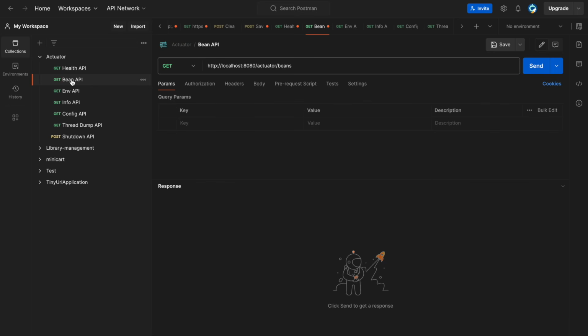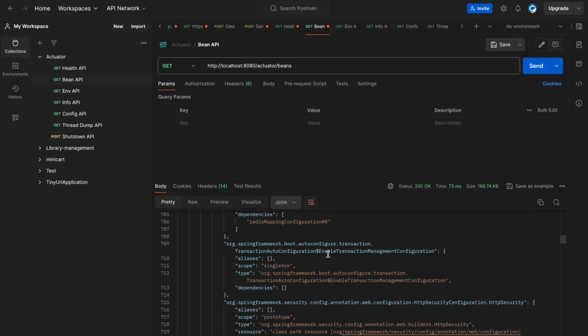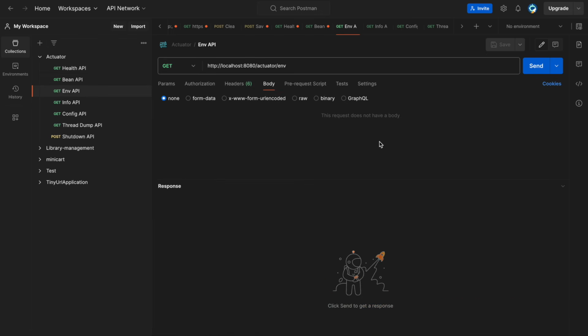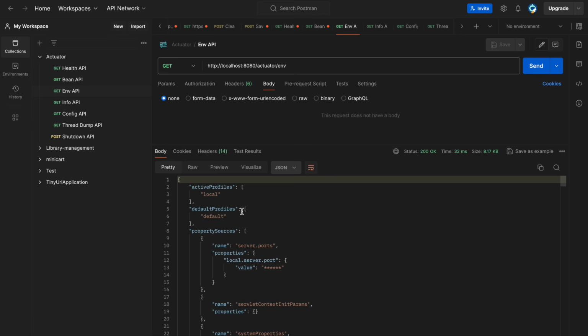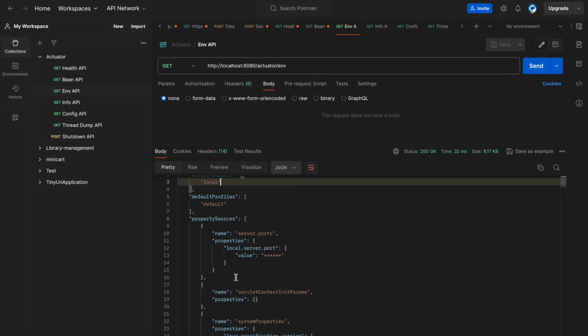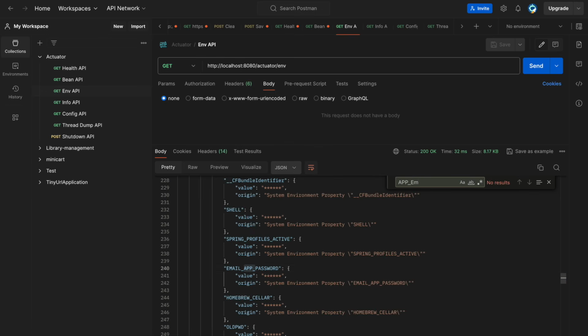Similarly, you can call this bean API that will give you the list of all the beans in your application. Then you have environment API which will give you all the environment related information. So here it is saying that active profile is local, and I had some environment variable added. Here you see I had added an environment variable called email app password. So that is available here.